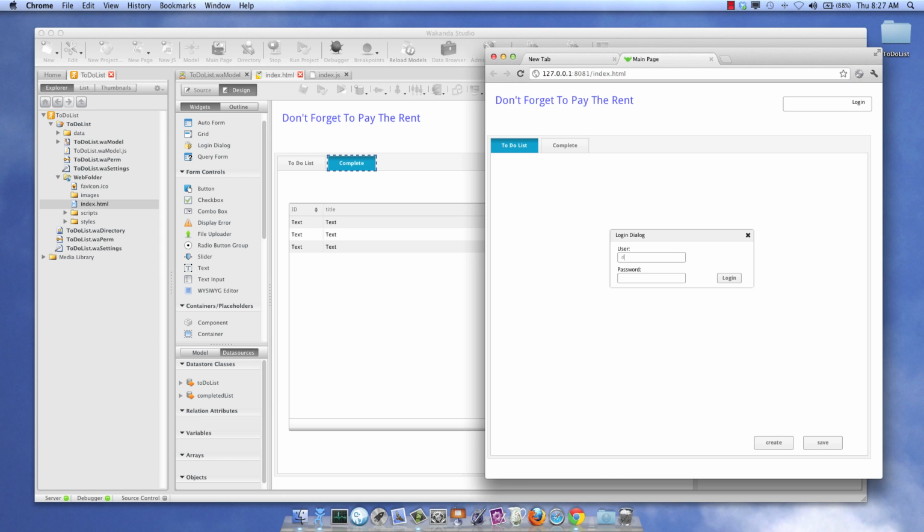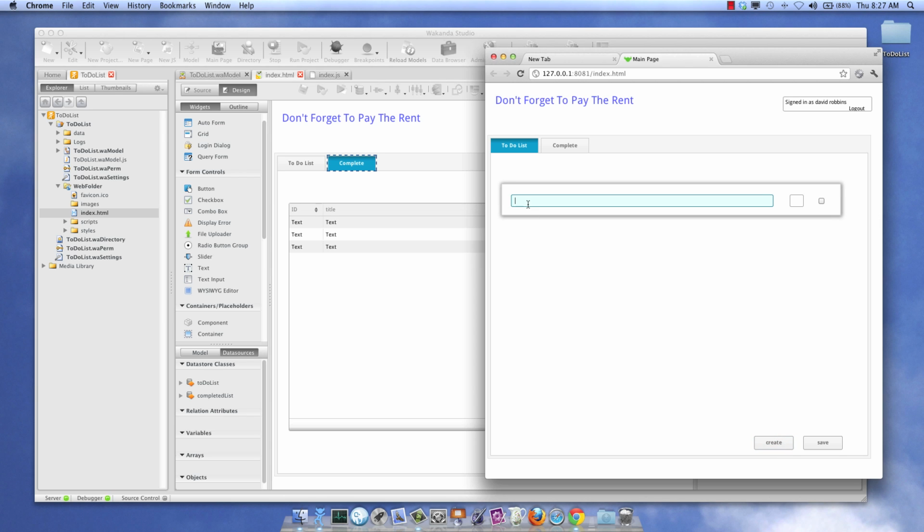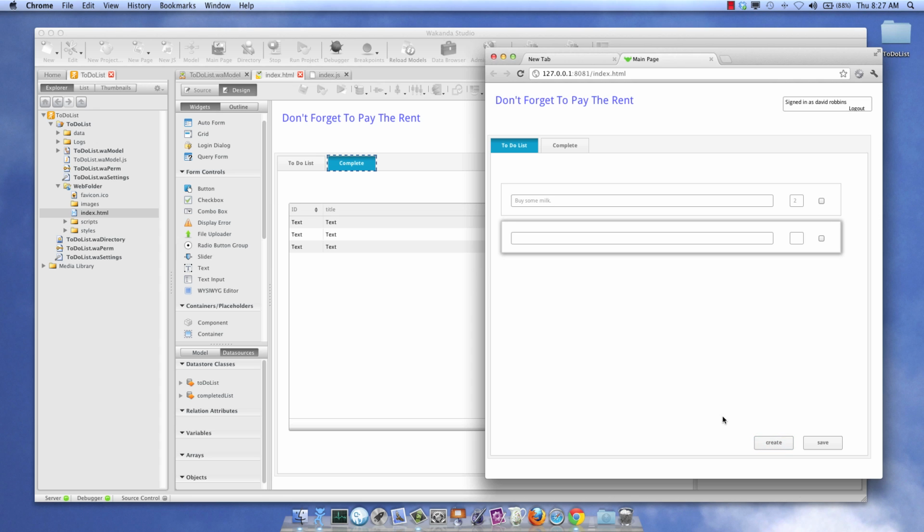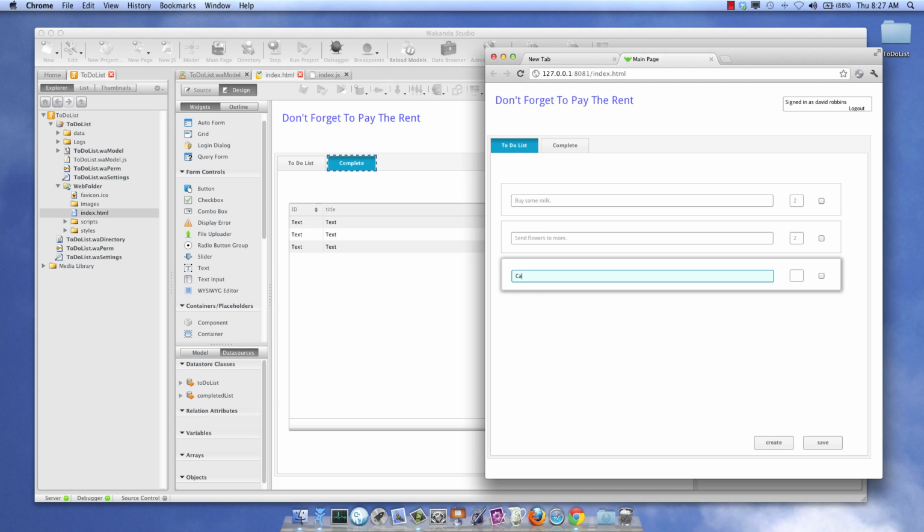Let's sign in. Let's create some to-do list items. So I'm going to create my first item. Buy some milk. Save it as priority 2. Send flowers to Mom. And call my little sister. So I can set the priority of sending Mom flowers up to 1. It moves to the top of the list.